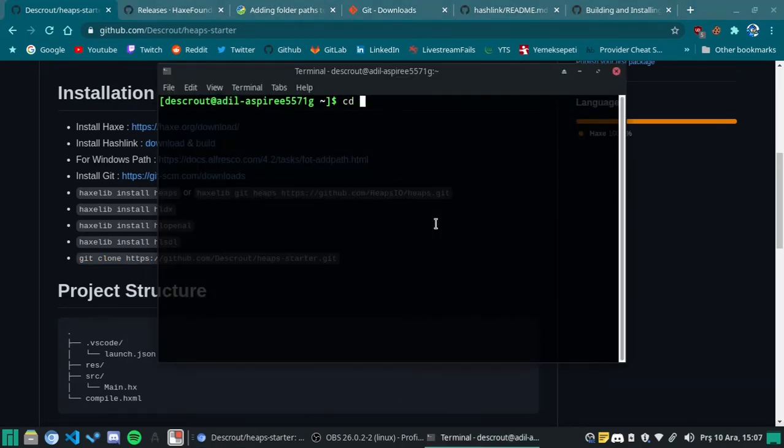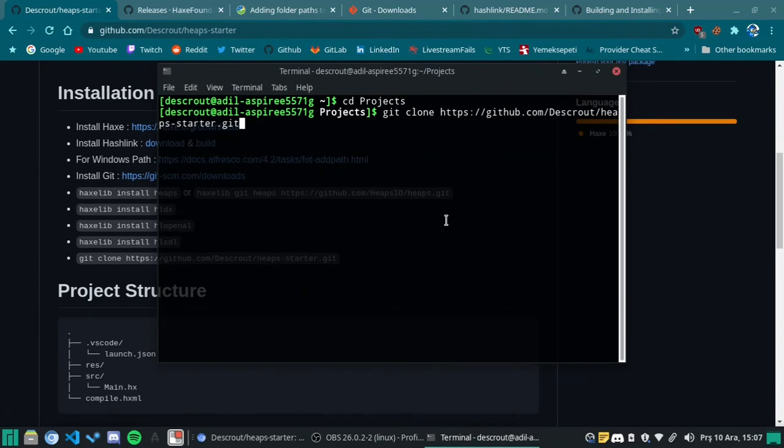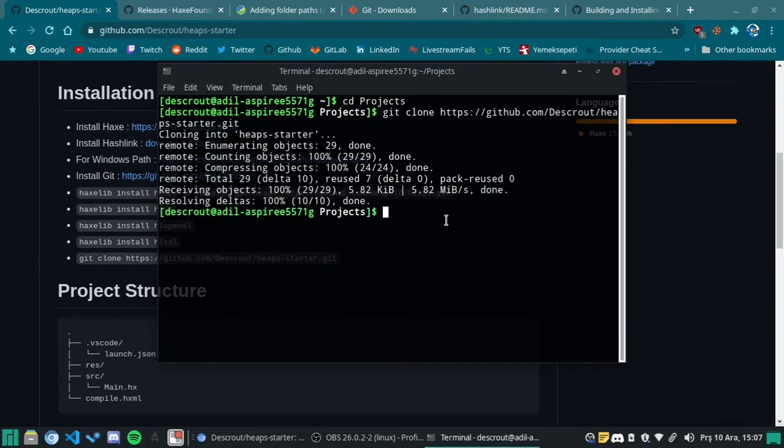I'm gonna go into my projects folder and clone it here. Paste that link and press enter. Now, I suggest you use Visual Studio Code. It has very good extensions for Haxe and Heaps and stuff. So I am using Visual Studio Code myself. You can use whatever you want, but in this tutorial I'm gonna go through that.